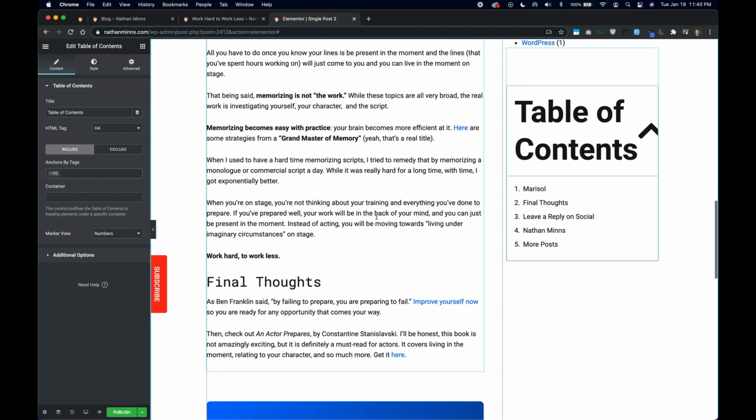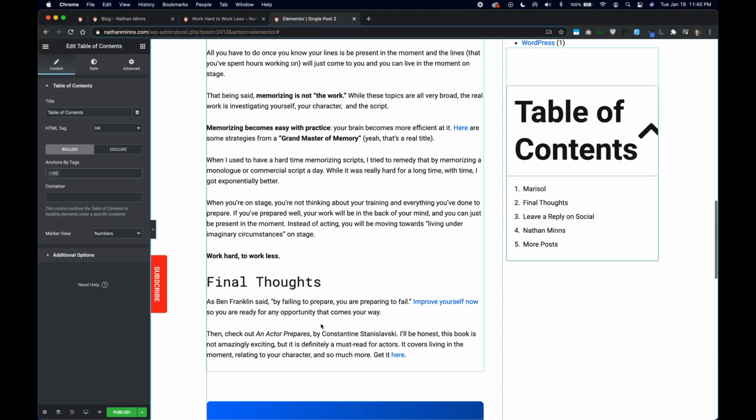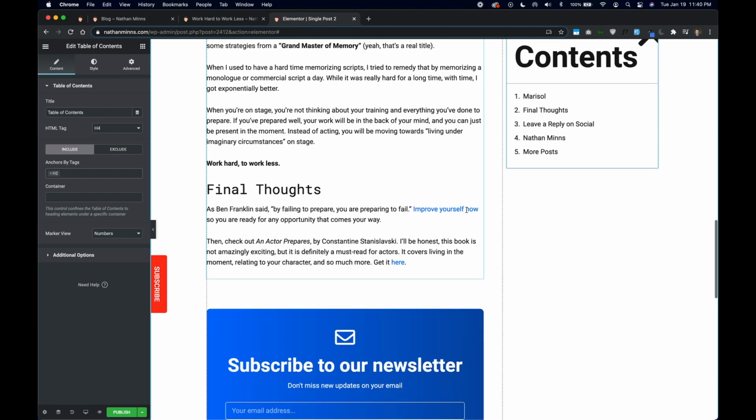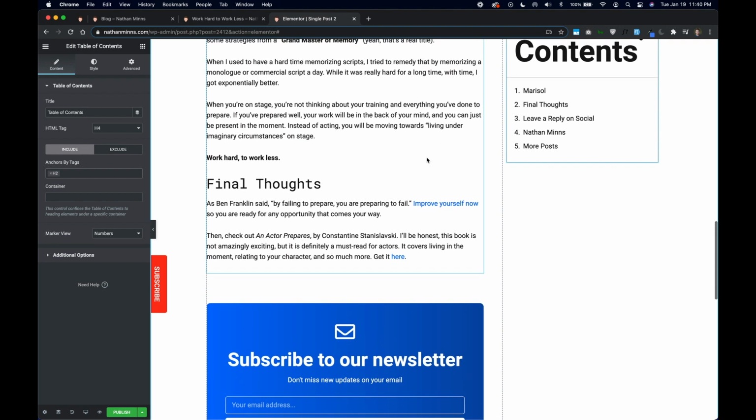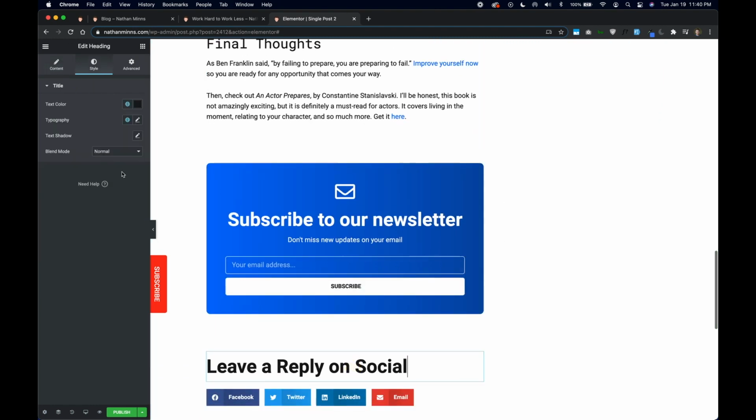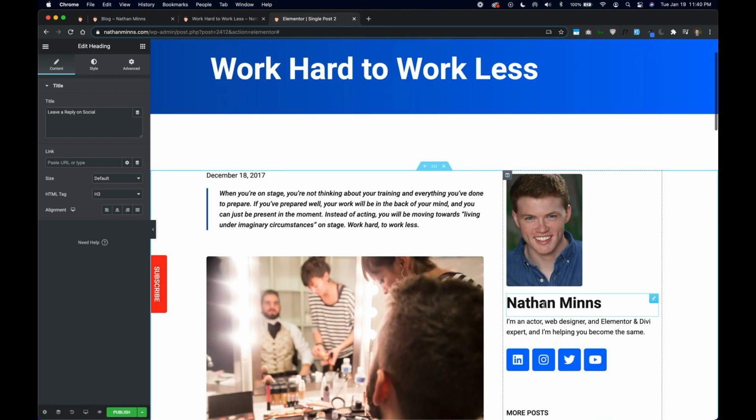Now the problem you may be seeing is that we have Marisol and then final thoughts. Those are my H2s that are within here. But we also have a couple others, and I don't want those to be there. So I'm going to go down to these three and change these. So we have leave a reply on social is set as an H2 HTML tag. So I'll just reduce that to H3. That doesn't change anything about it, but this will go away.